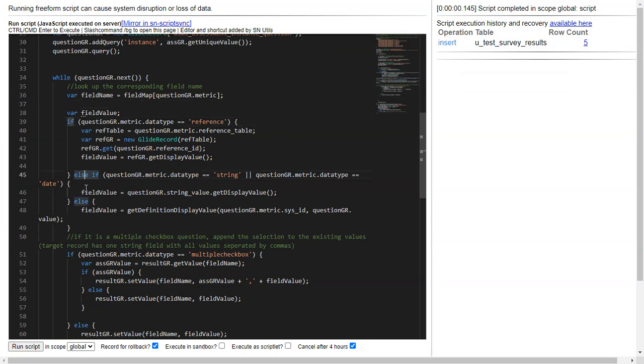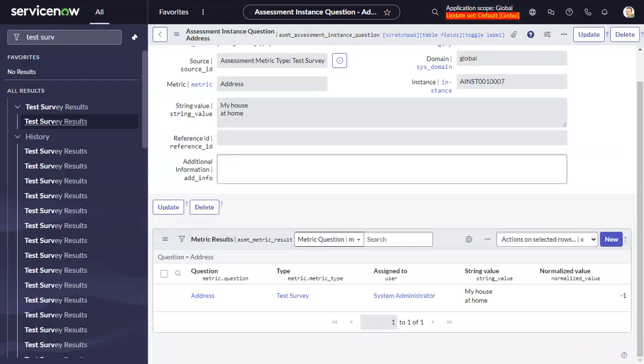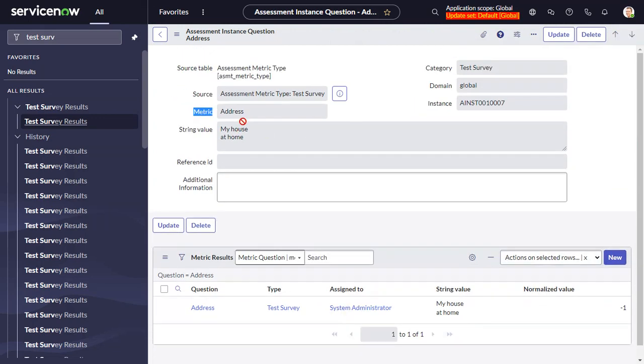If, else. So if it's reference, no, it's not reference. Else if it's string, oh yeah, it's string. Okay, so let's do this block. If it's string, then the field value is going to equal this instance question's string value. This is an easy one. Okay, we go back here. The answer is in this string value. It's in the record itself, no problem, simple.